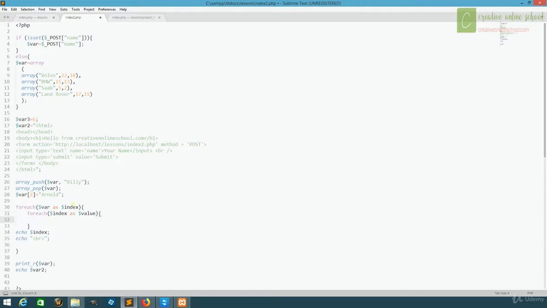And this time what we're going to do is we'll echo value in here, but we're going to leave the break tag out here. And what this is going to do is make it so that we're going to echo all of the values of the inside of the array, but we're not going to go to a new line until we change arrays. This allows you to start having some flexibility with your output.